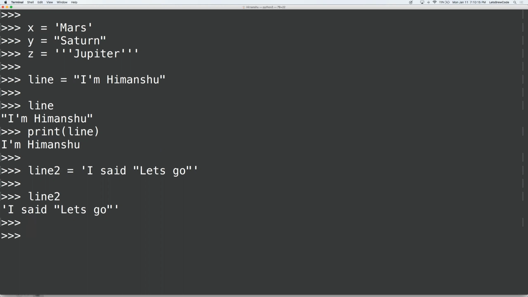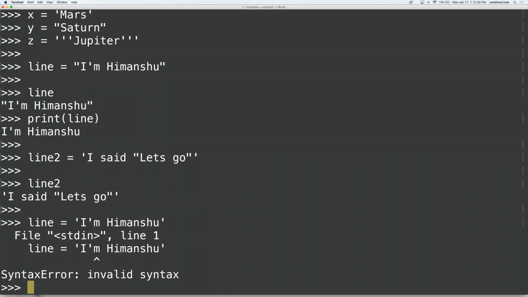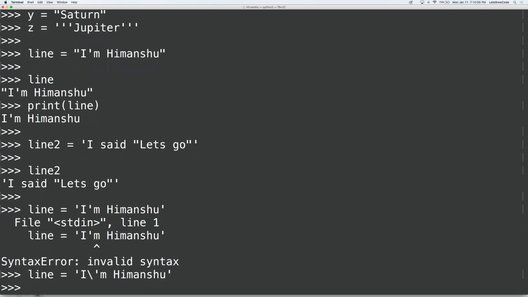Now, if you want to embed the same type of quote, then you have to use the escaping character. So if you want to write line equals, let's say, 'I am 'Himanshu'', then this is going to be a problem. Python thinks that at this point the string has ended, and this is some garbage here, which needs to be fixed. If you explicitly want to interpret this quote as a string character and not as the ending of the string, then you have to use a backslash like this, and then you're fine.